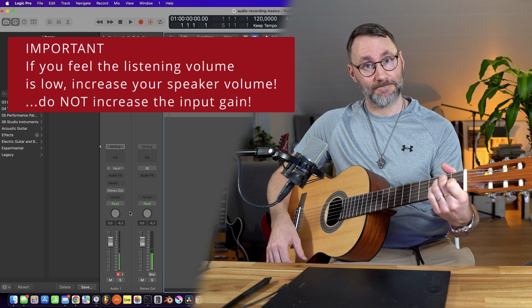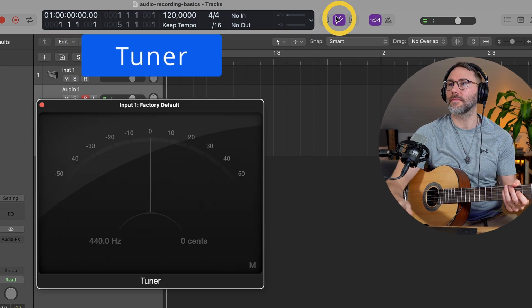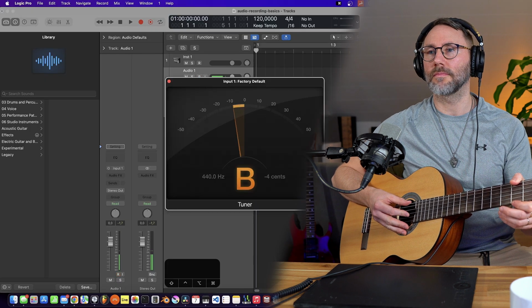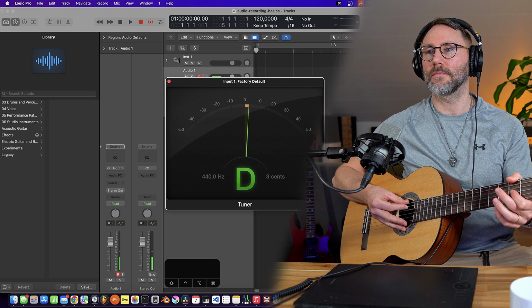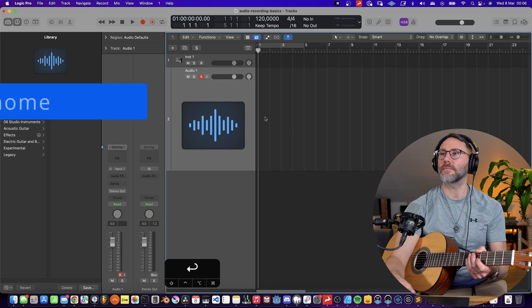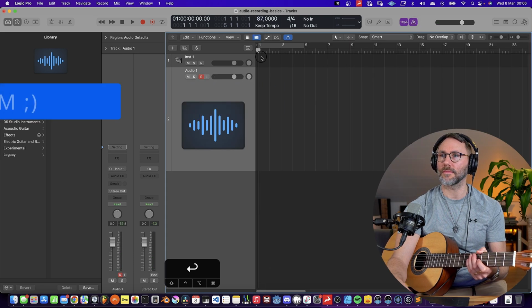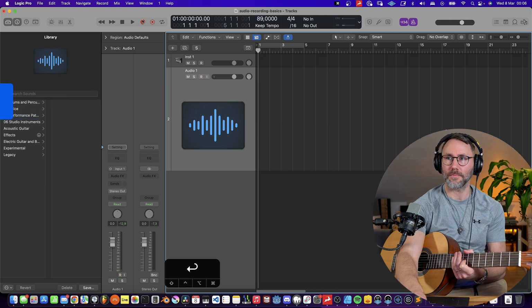The final step before recording is tuning the instrument, and luckily Logic Pro has a built-in tuner. With the guitar all in tune, we activate the metronome and lower the tempo to maybe 89 BPM and press R to record.